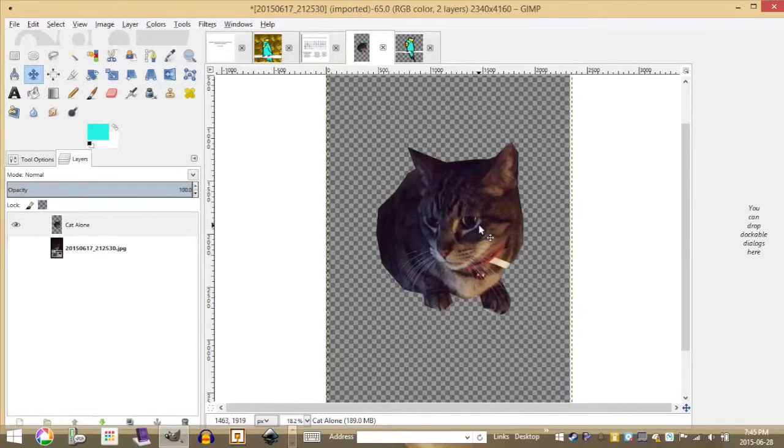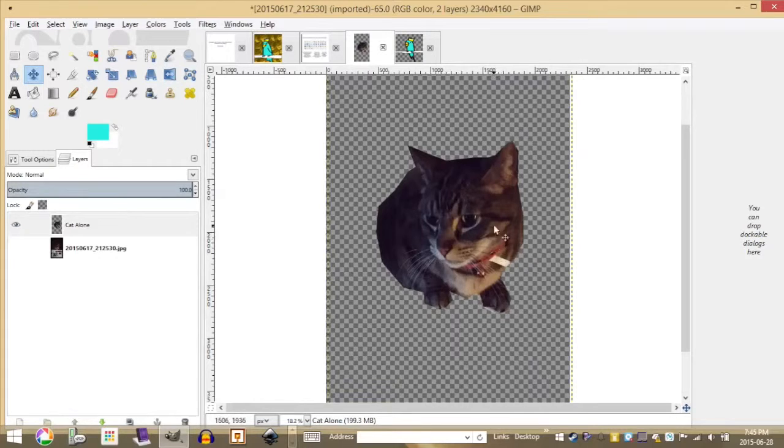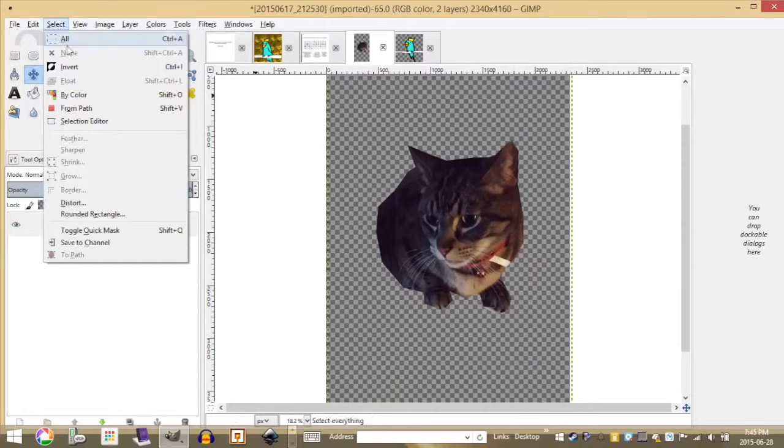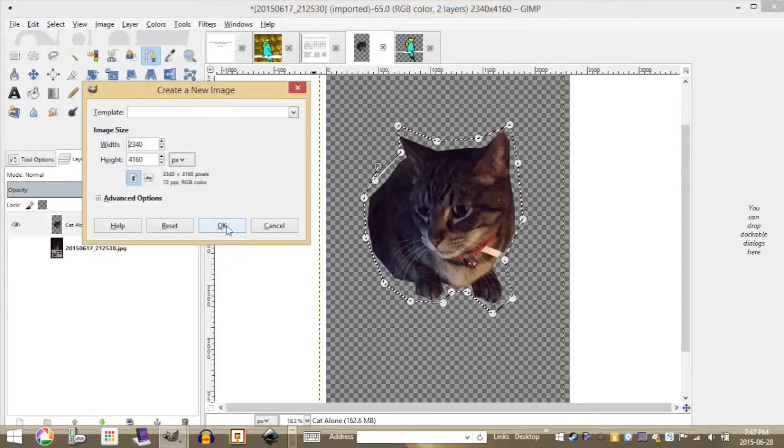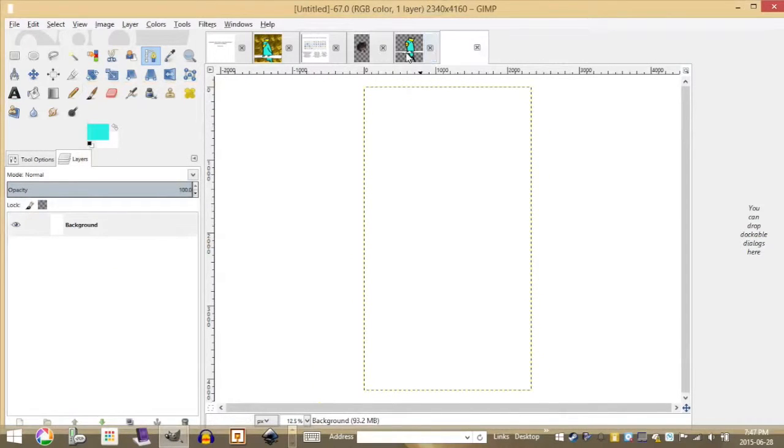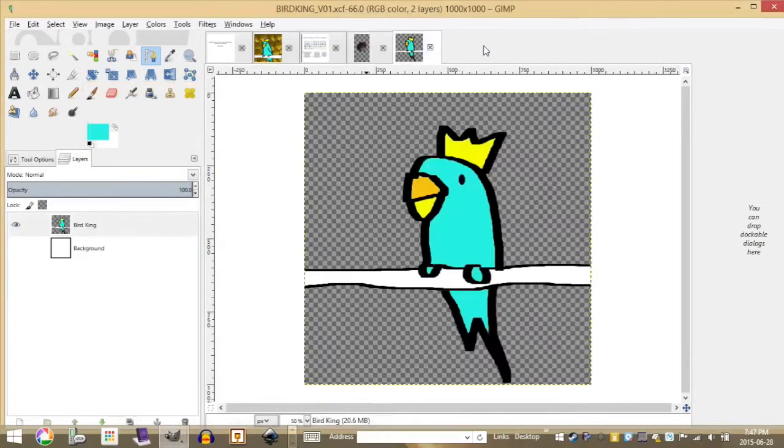Now, I don't need this entire canvas, I just really need the cat. So what I'm going to do now is I'm actually going to, let's just go back to the path tool, and click the cat, create a wall of cats. Now, in order to do this, just for the sake of argument, I'm going to create a new file, and actually instead of a new file, let's create a new layer in the Bird King.